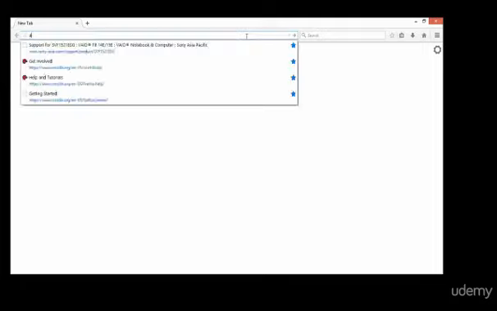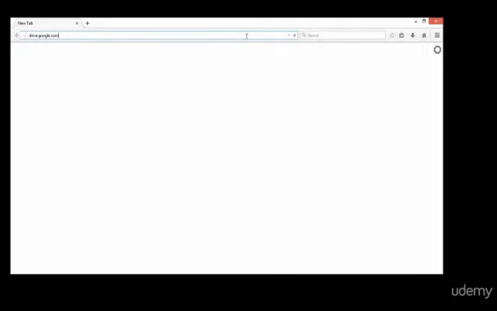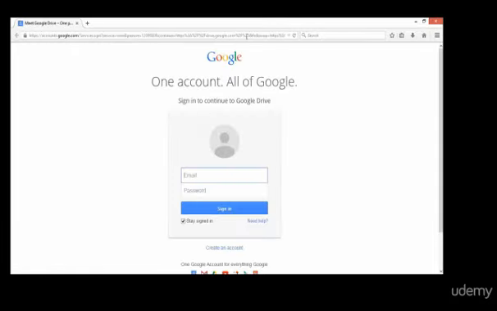So let's get started. To access Google Drive, enter the following URL into your browser. So this is drive.google.com, and it will direct you to your Google Drive account. So on this page, if you're not already logged in, you need to enter your email address and your password, and then you click on sign in.